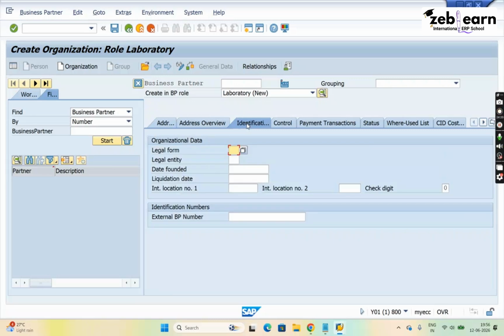What is an identification tab? This is where we can maintain the legal data or legal information about that laboratory. The legal data, like for example, whether it's a public limited company or a private company, or do they have any contract with any government agencies, like that, we can maintain some additional data. So this is about the legal information pertaining to that laboratory.